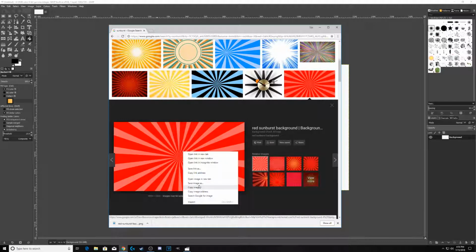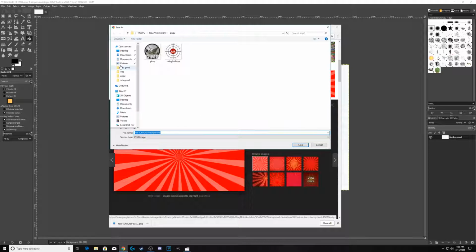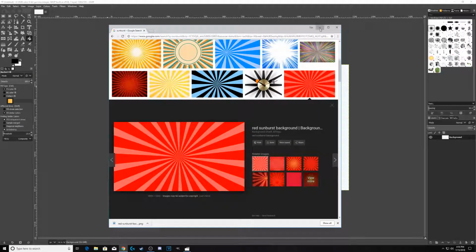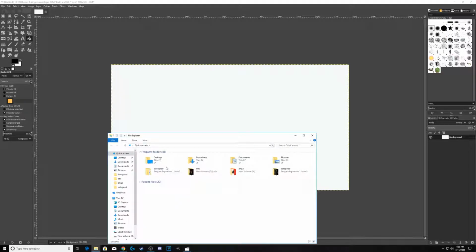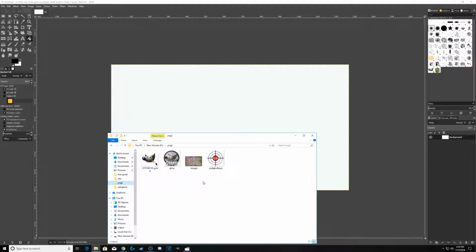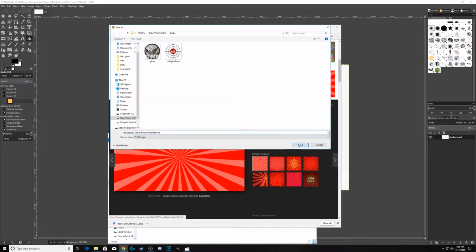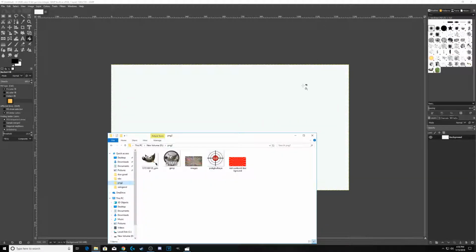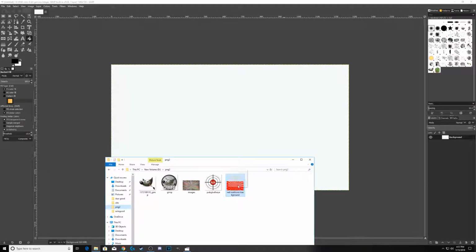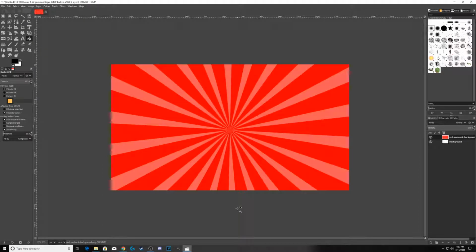So you right click on that, save image as. You can save it wherever you want and name it whatever you like. Once you download that, go ahead and go to the file location, which mine will be in my PNG2 folder. Oh, I thought I had it downloaded. Try that again. Save image as. There we go. Okay. Now we're at the file location. We are just going to drag and drop. And there we go. There's our background for our thumbnail.